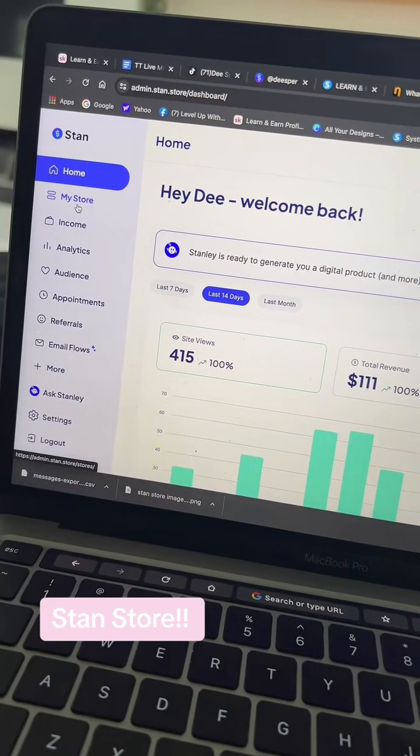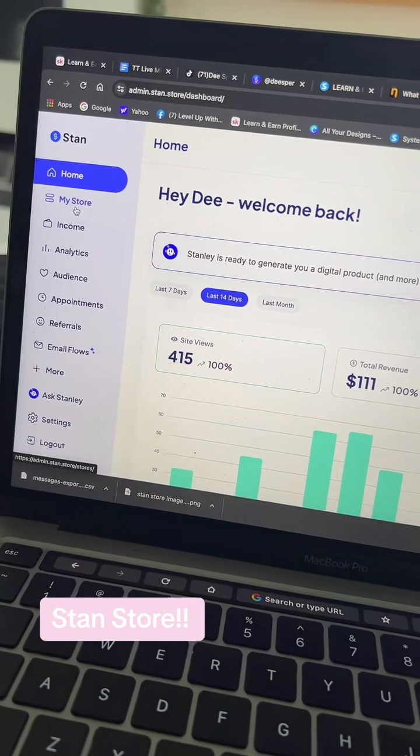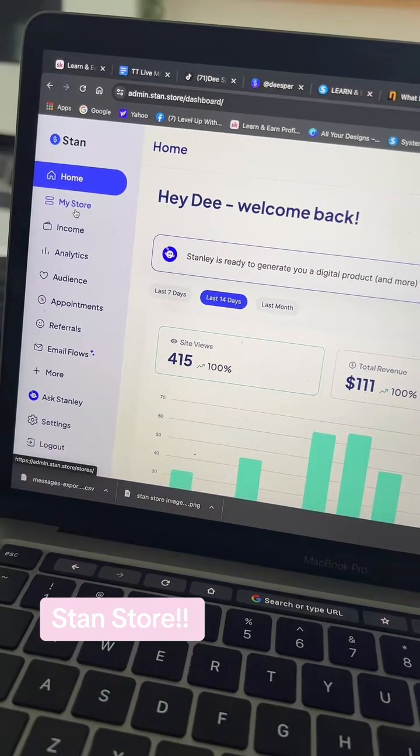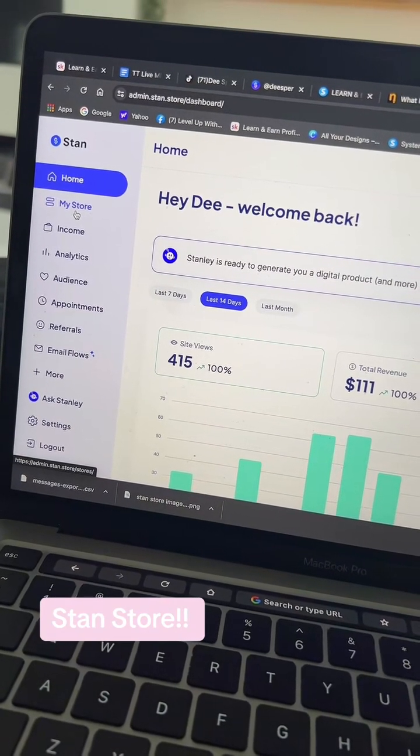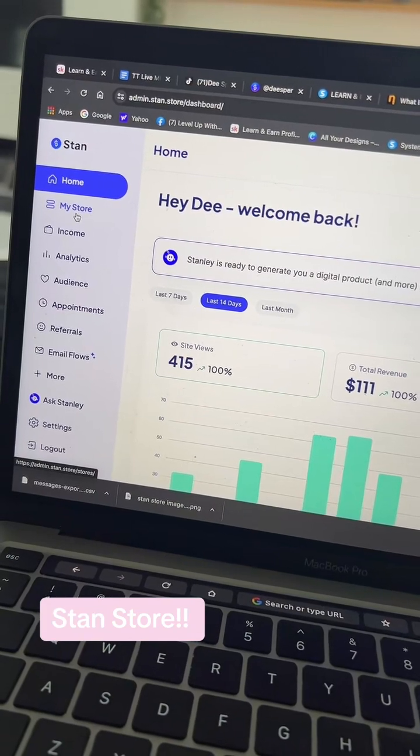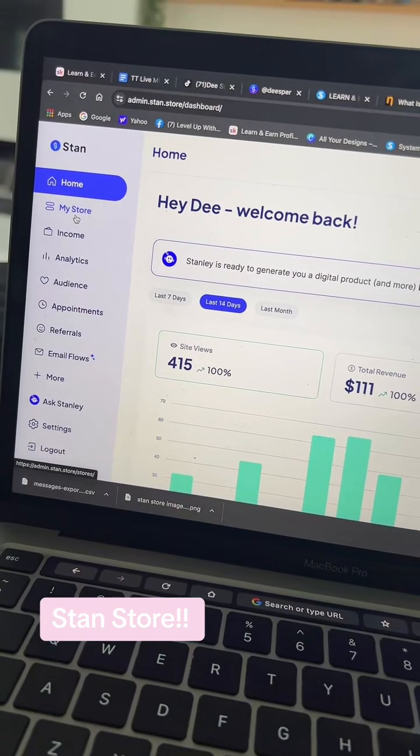I thought it was really easy to set up. I actually started out on the 14-day free trial and I bumped it up to the $29 a month. I got a little bit of a discount because I paid for the full year, which was $300.